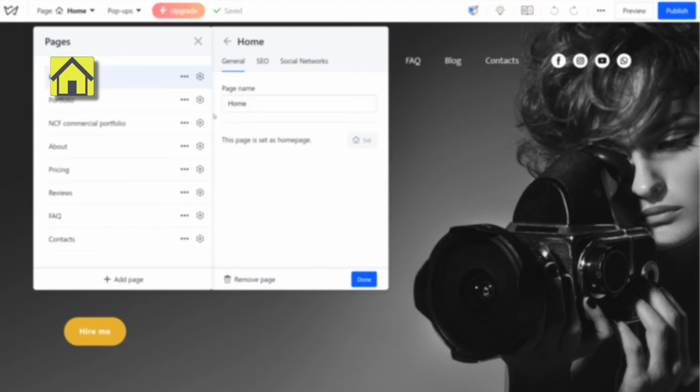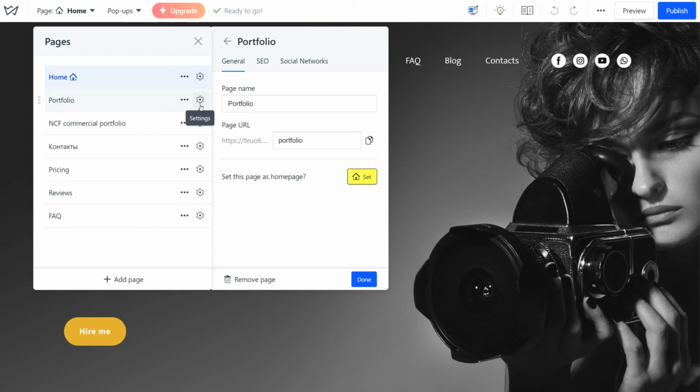This icon indicates a home page. It would be the first page the visitors will see when opening the website. Click on the gear to get into settings, then click on Set here to make any page a home page.